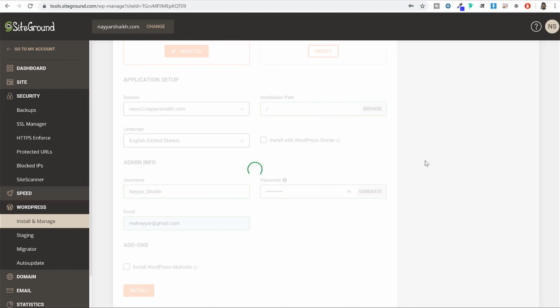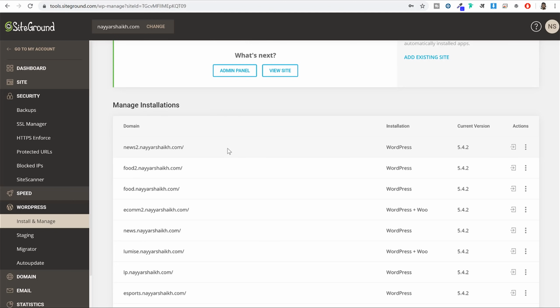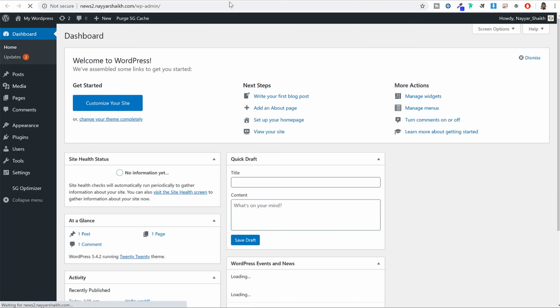So let's wait. Alright guys, now as you can see, WordPress is successfully installed on this domain, and now I can see my domain name at the bottom. Now besides this domain name, as I said earlier, you'll see this button, log into admin panel. Click on that button, and now you'll see a new tab is opened, and now you'll see your dashboard.